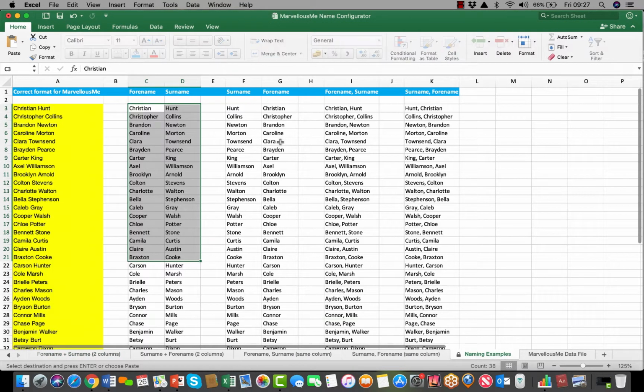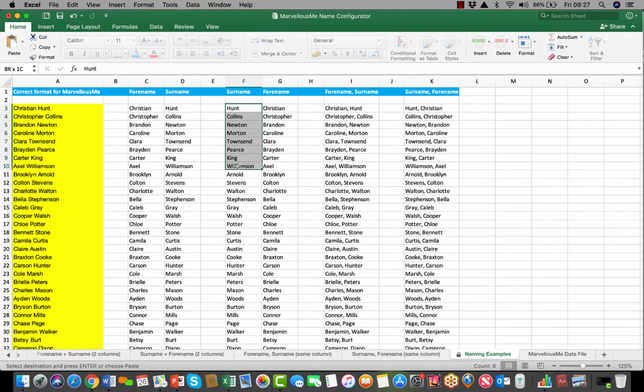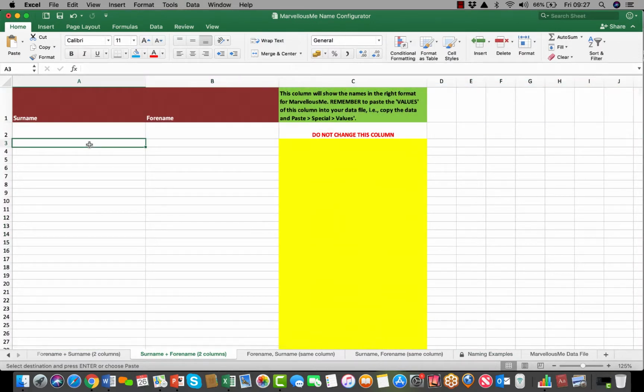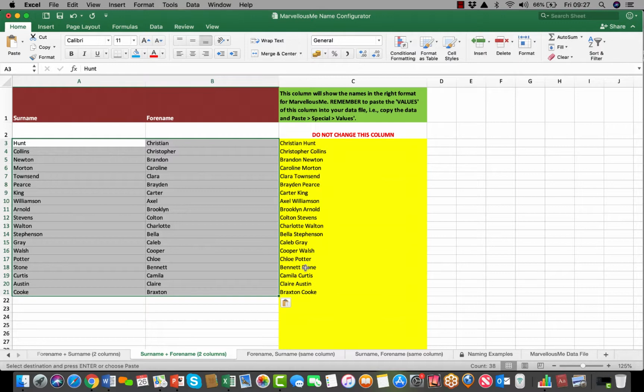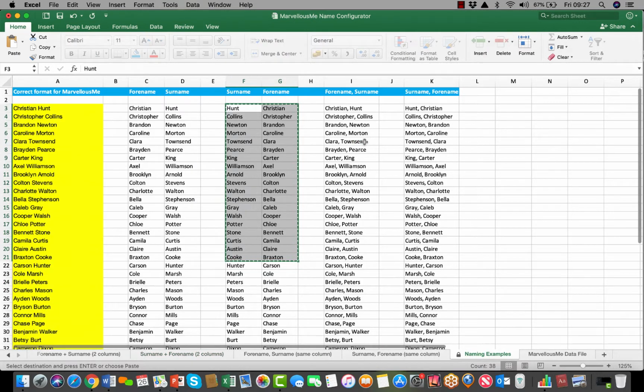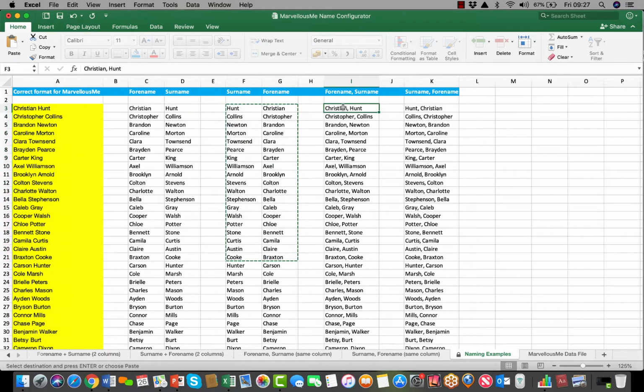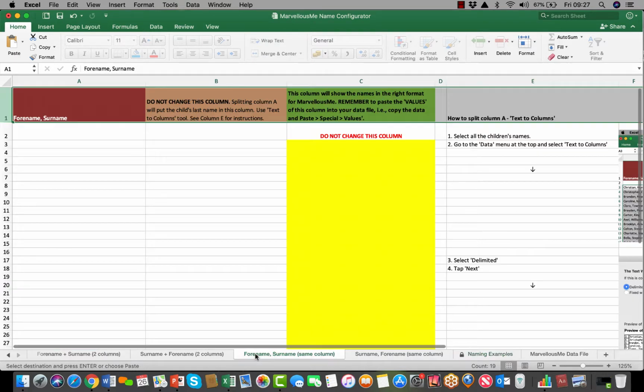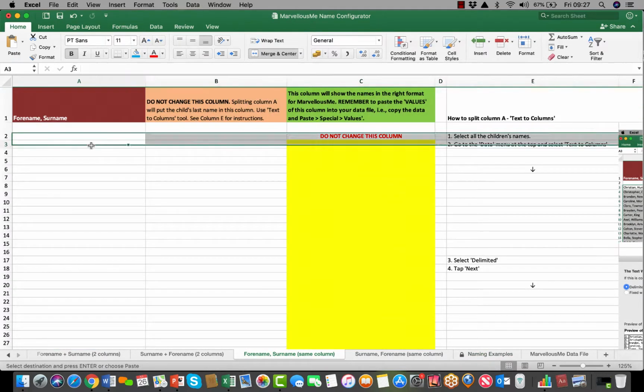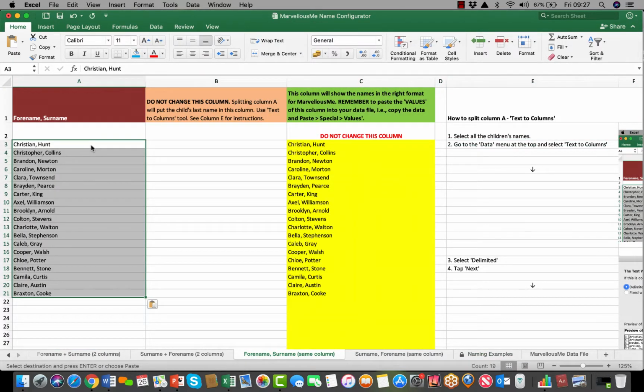Second example, if I've got the surname first and then the forename in another column, again, copy those, go to that relevant worksheet at the bottom and paste those in. And again, the worksheet will join them together in the right format. If you've got the forename comma surname, then again, copy those, go to your spreadsheet. And this is a little bit more complicated, but if you paste the names in here, then what you need to do is split these cells apart.